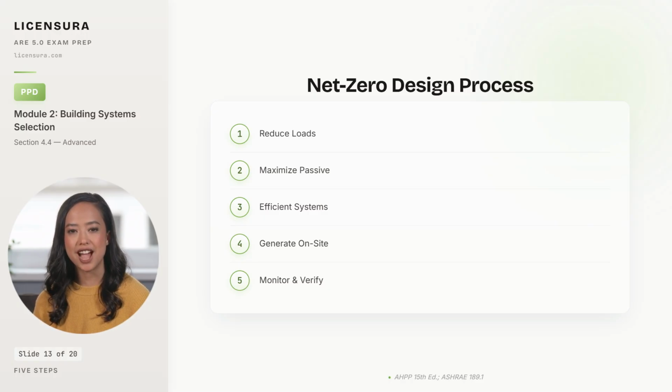Step 2 is maximizing passive strategies. Orient the building for solar gain in heating climates or solar avoidance in cooling climates. Design for daylighting that reduces electric lighting demand. Plan for natural ventilation where the climate supports it, and use thermal mass to dampen swings.